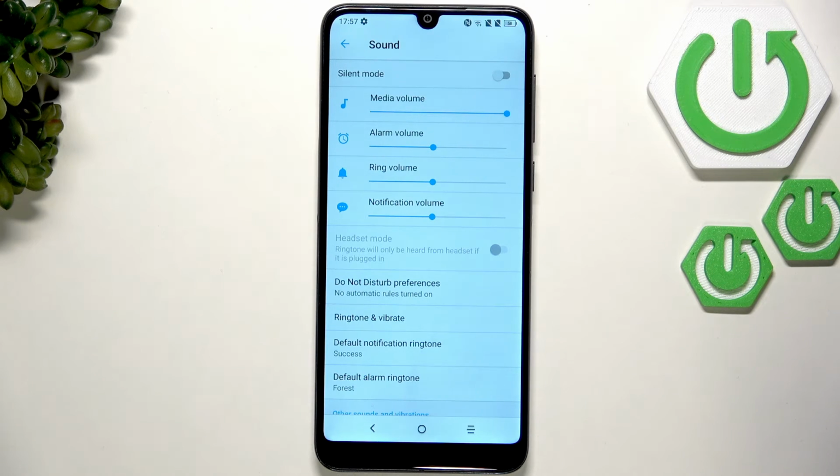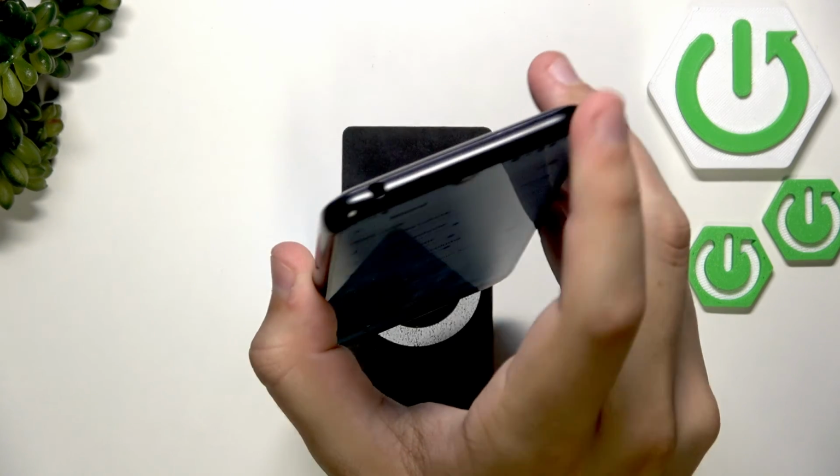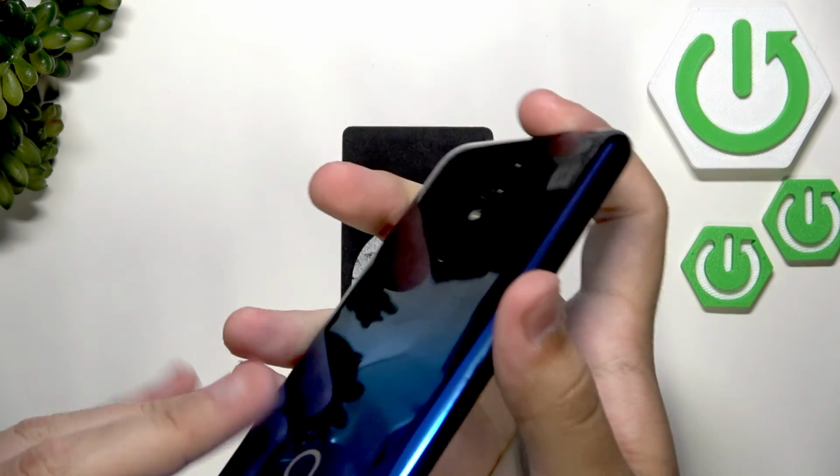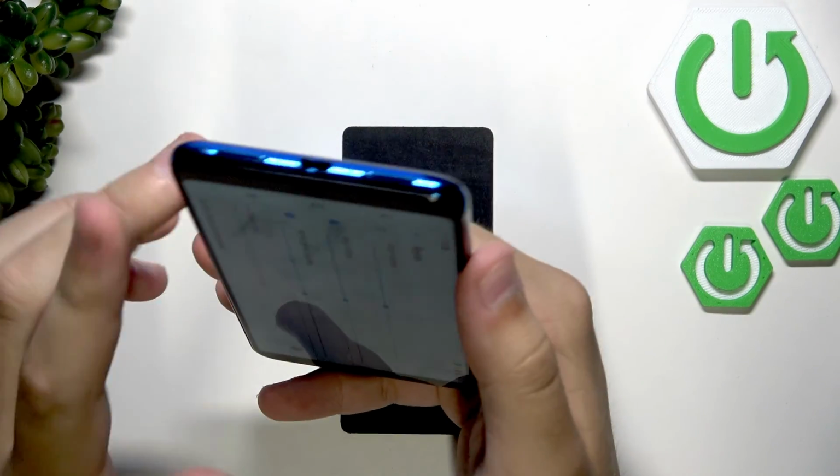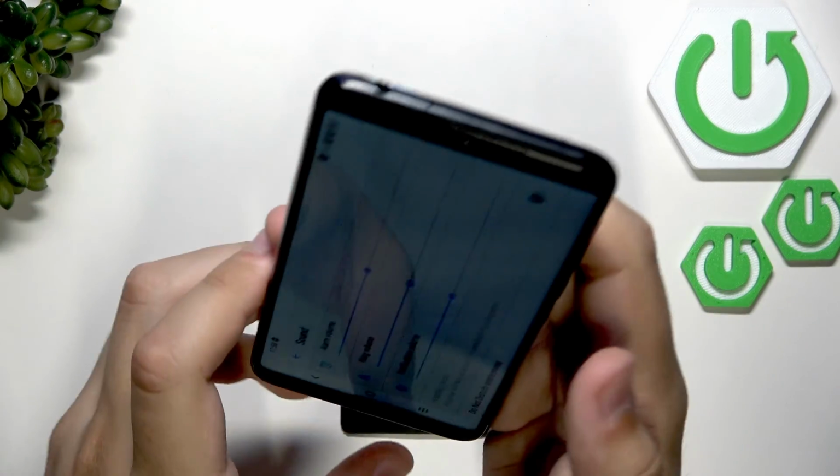After that, we can either clean the speaker grills or the headphone ports depending on where the problem occurs. And we have the headphone port right here, the 3.5mm jack, and right here we have two speaker grills.